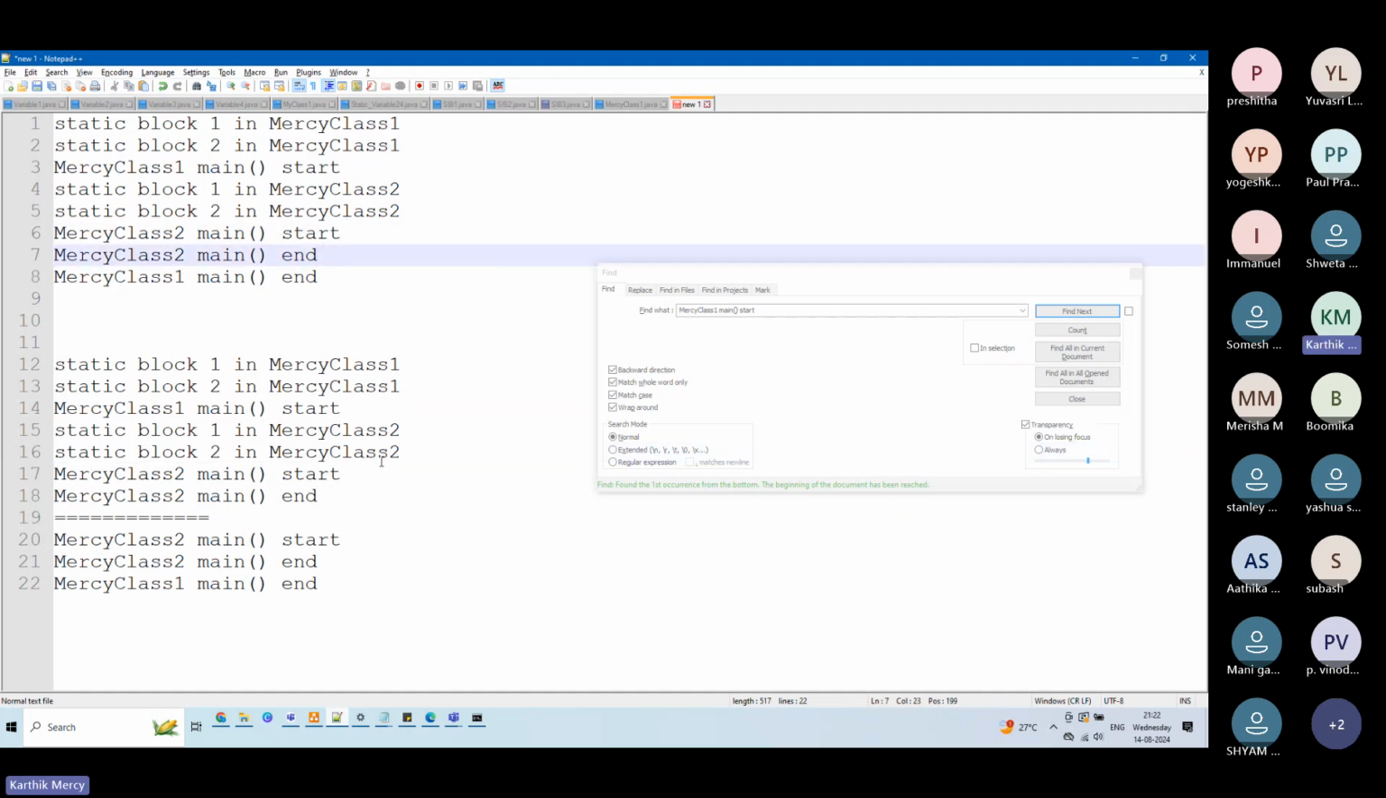But the point that I wanted to highlight is, you can see static block 1 in Mercy class 2, static block 2 in Mercy class 2, this is over. And the main method start and end is over here, but here it only started. I've just added these extra lines and I'm calling the main method once more. But here, what you have to understand is, you do not see the static block lines once more. I have called the main method two times, but the static block lines are printed only once.